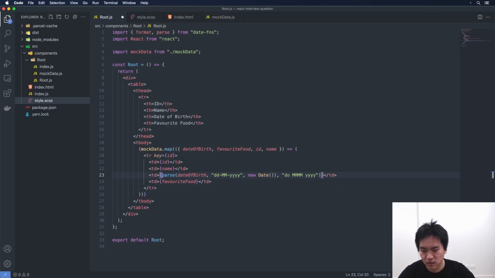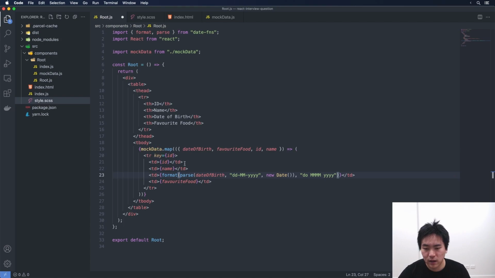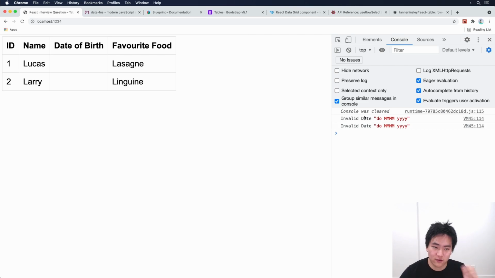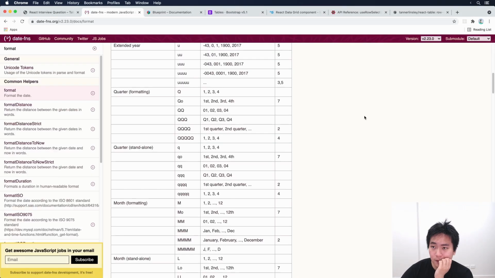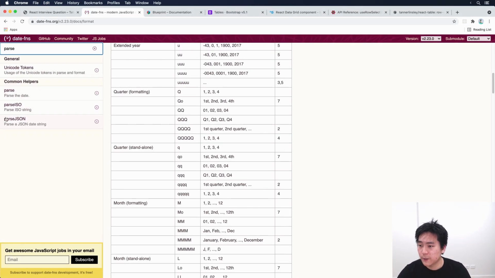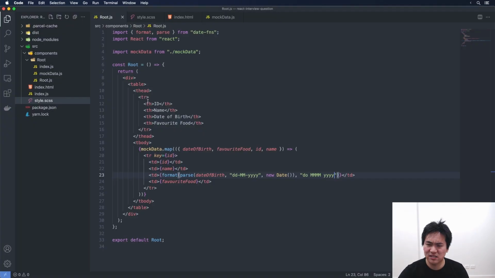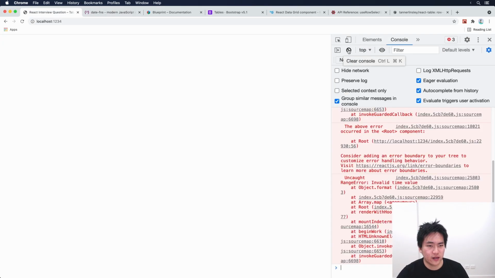Did this work properly? It did not. So, wait a second. Okay, let's change this to console log and see what that gives us. And we get invalid date. Wonderful. Why is that the case? Parse is going to take a date that's invalid. Why is that? I actually don't know why, so I guess we can find out.